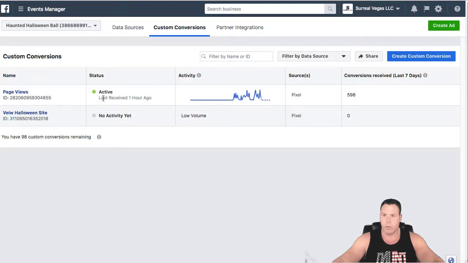This page view, you can see that in the last 7 days we've had 598. It probably hasn't been set up for 5 days, or 7 days. I've only set it up for a few days, but you can see I've had a number of days of data on there, so it's active. So it's tracking the pixels tracking on the Halloween site, and so we know we're getting the people that are seeing the thing.